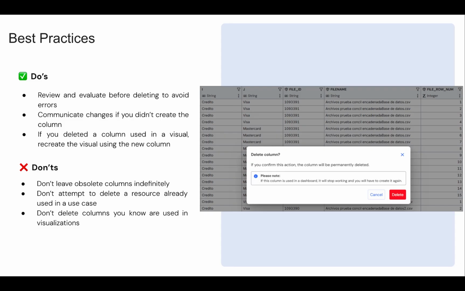What do we recommend? First, take the time to carefully review which columns are no longer necessary and coordinate with your team before deleting them. Once a column is deleted, it cannot be restored, so it's crucial to be extra cautious. That said, Symmetric will alert you if a column is being used elsewhere, such as in a transformation, a matching rule, or any other configuration. If that's the case, the system won't allow the deletion to proceed, protecting your logic and dependencies.